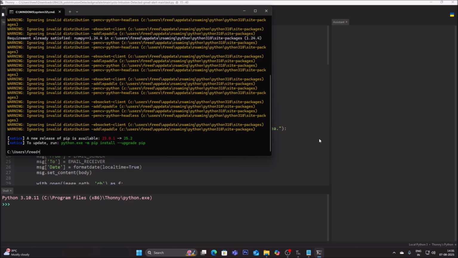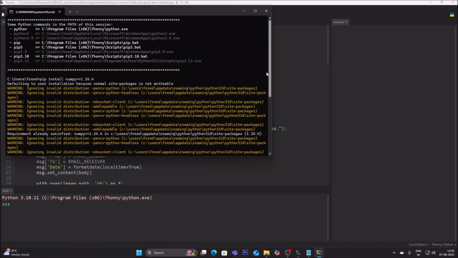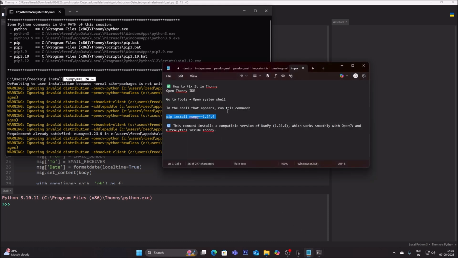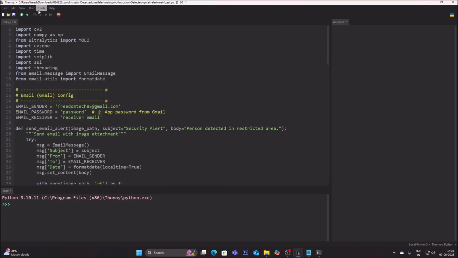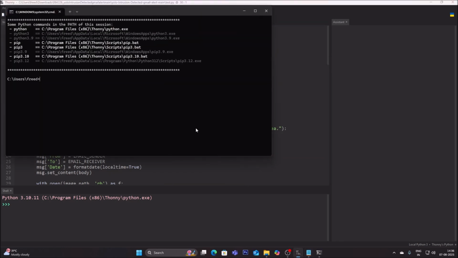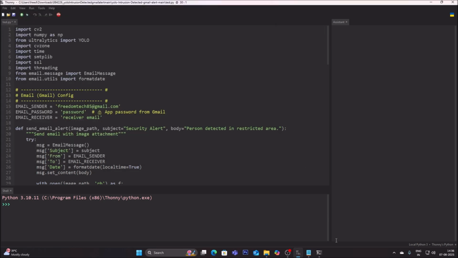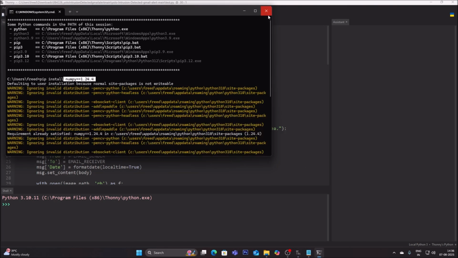I have tested it, and when we upgrade the Ultralytics package, we need particularly this version of numpy. So just open the important.txt file, copy this pip install numpy command, then go to the tools, open system shell, paste the command and hit enter. It will install this version for Ultralytics. Simple.